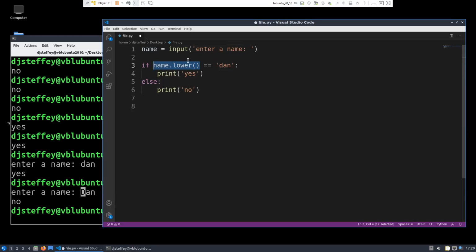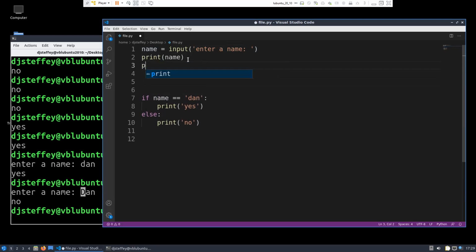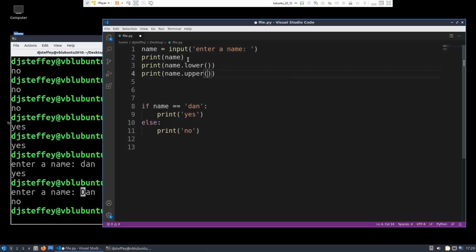Well, let's just see what happens without the comparison. Let me show you the upper and lower without doing the comparison. So that's the name. We'll print name. Then we'll print name dot lower. And then we'll print name dot upper.